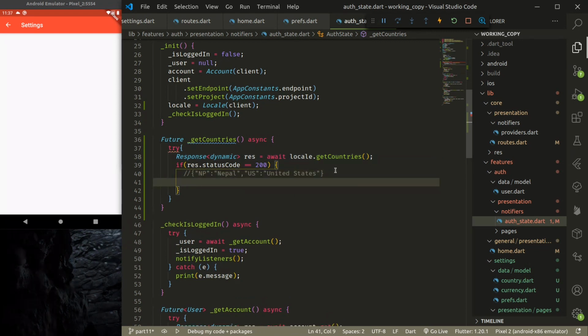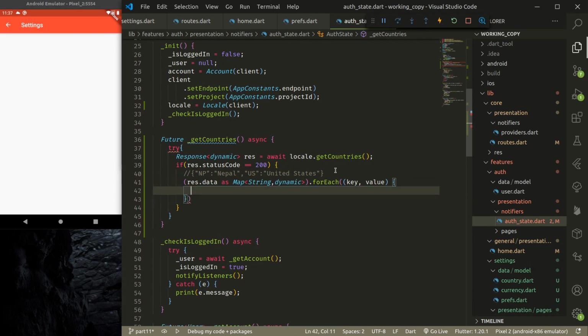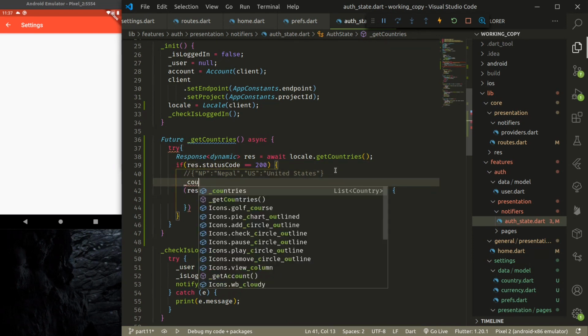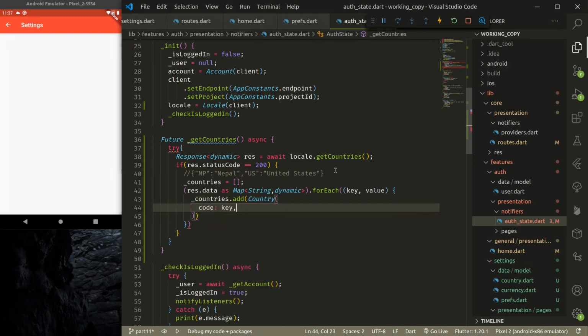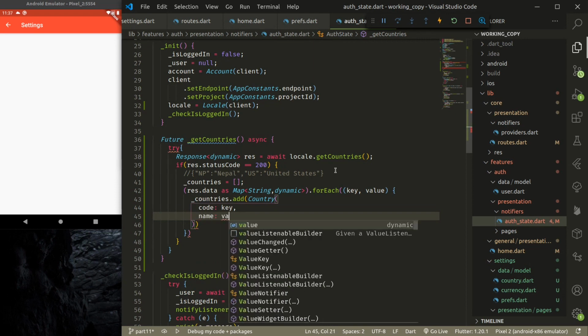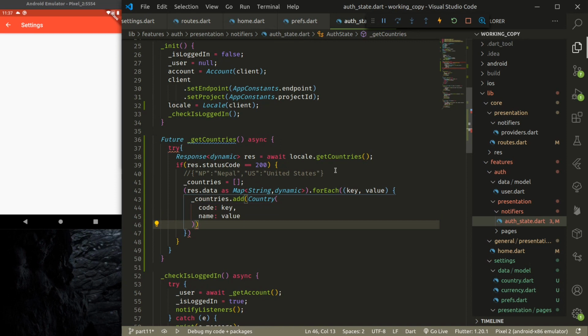So what I'll do here is res.data as map string dynamic. So I'll take this as map, and for each key value pair, what I will do is first I will set up this underscore countries to be empty list, and then in underscore countries dot add, I'll add a new country, and here I provide code will be the key and name will be the value. So this is how we can make a list of countries from our response data.